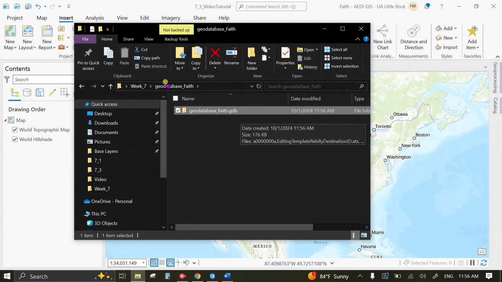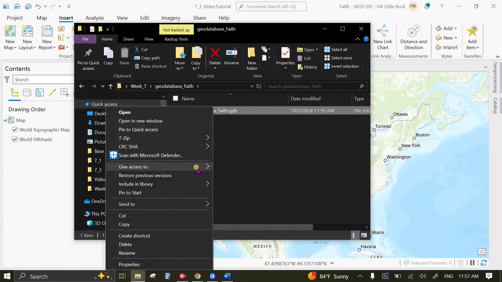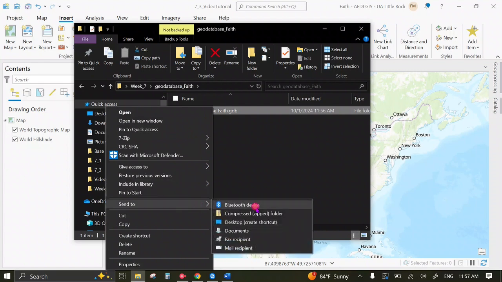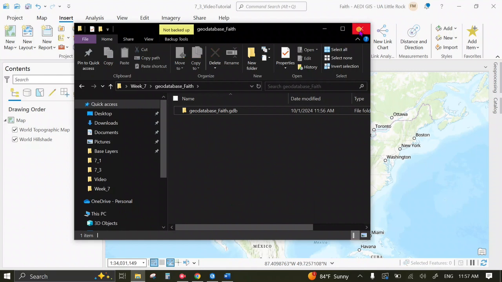You can either zip the folder with the .gdb extension, or you can zip the folder that you have the geodatabase nested inside of. You do that by right-clicking and click Send to Compressed Zipped Folder.